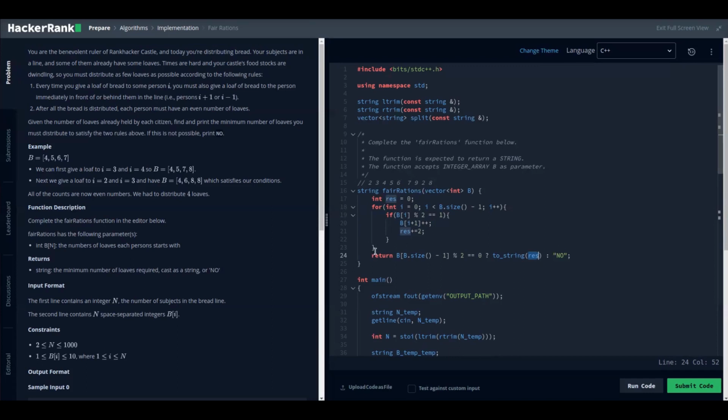Now, if the last one is an odd number, that means we have an array where all of the elements are even, just the last one is odd. That means we can't have all of them be even, because no matter what you do, you're always going to find yourself adding two loaves, because you have to add to the element, and either to the element next or the element before.